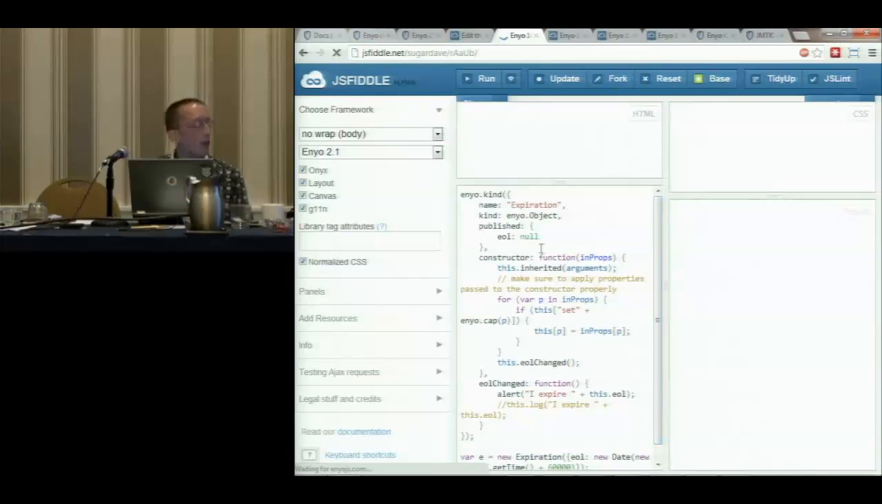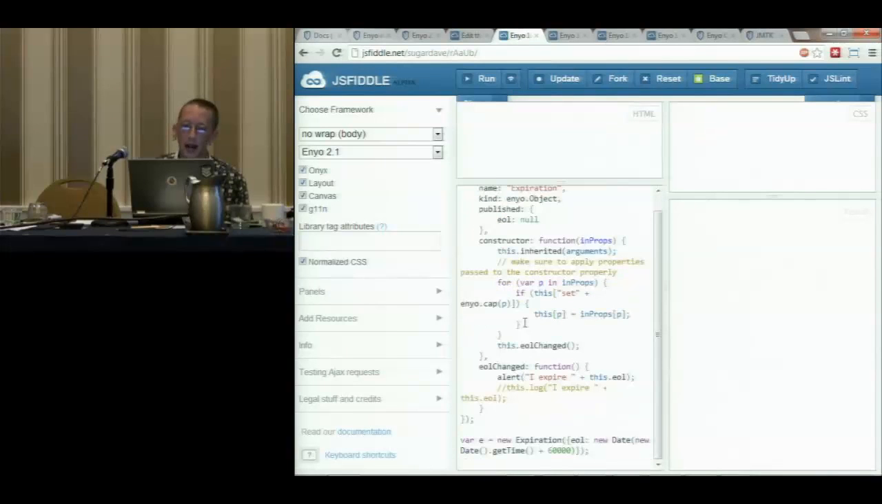I've given it a published property, and any properties that I put inside this published property get automatic getter and setter methods. So I have set EOL and get EOL provided to me automatically by the framework, and I can provide a changed function that I want to run anytime I run set EOL. For instance, if I provide EOL changed, it will get run automatically. So this is a very simple example.